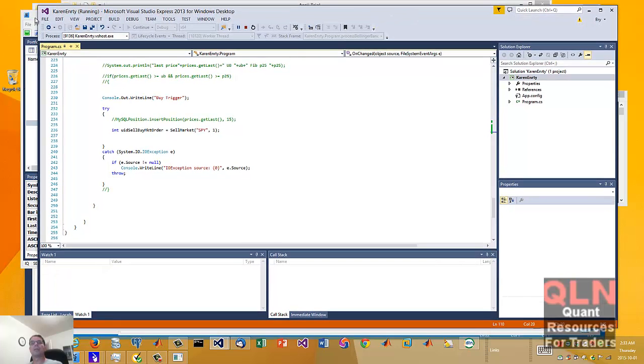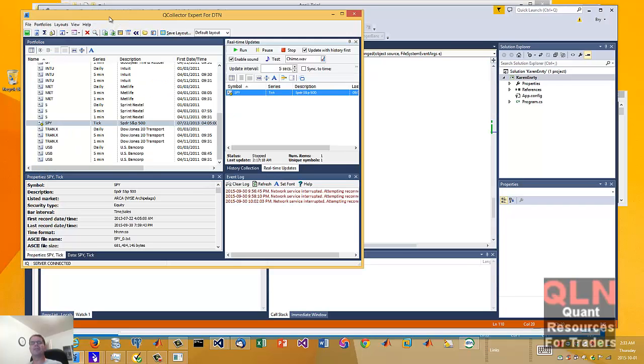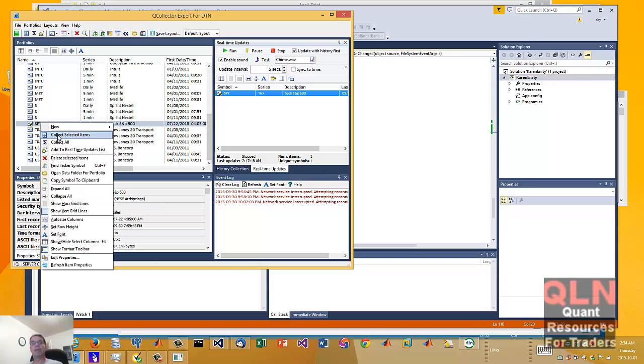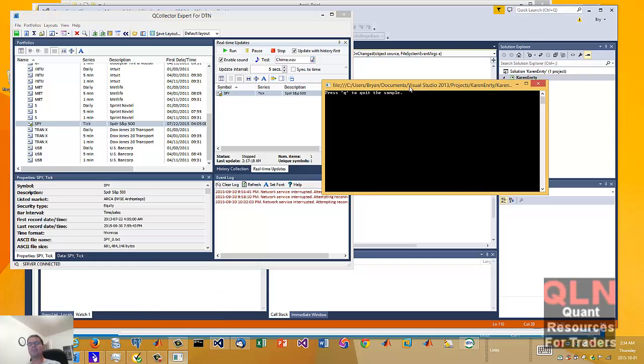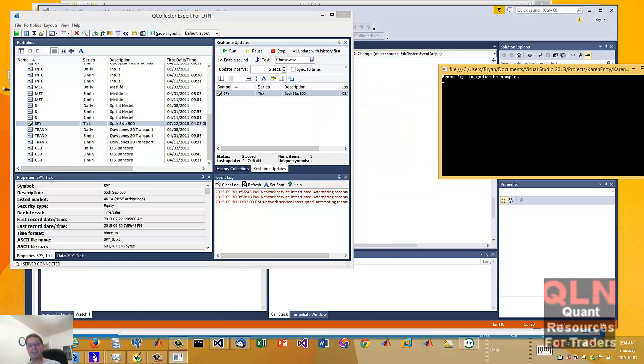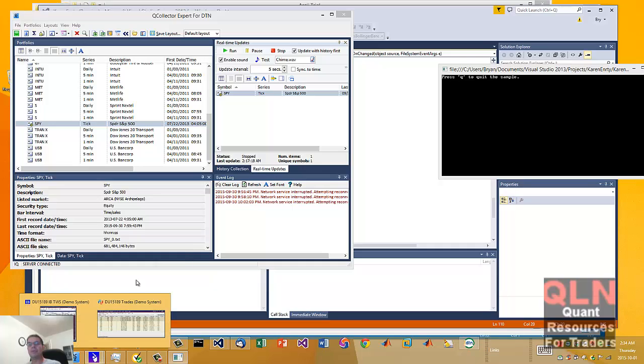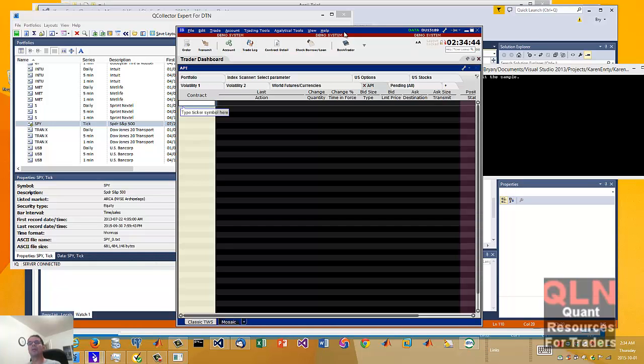Okay. Everything's going to be driven by the QCollector because as I go in and do a right-click, collect selected item, which is the SPY, it will go out and request the latest price from IQ feed on SPY. And then it will display some messages here in this console app, and at the same time, for every time I do that, it'll force a buy into TWS. Okay, so let me show you all that.